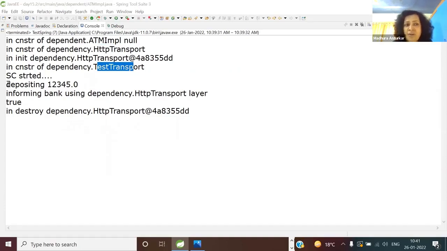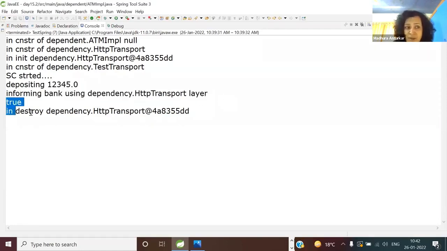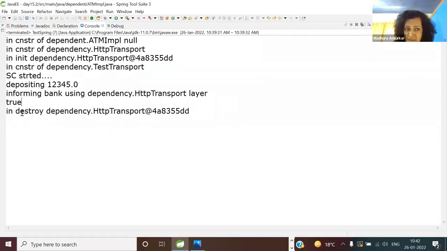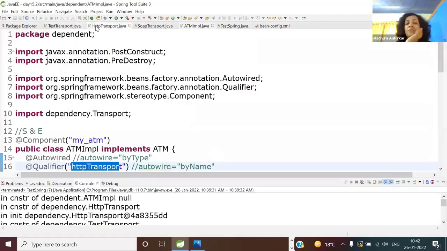Now this is your business logic using HTTP. And because the ATM implementation bean was singleton and eager, all the references refer to this. And here, the dependency and the destroy method is also called. Is the output clear? Fully? Okay.